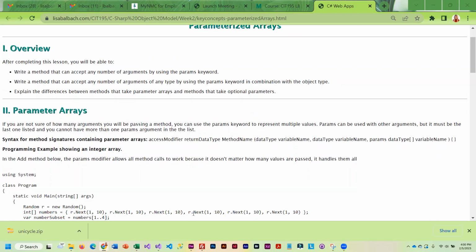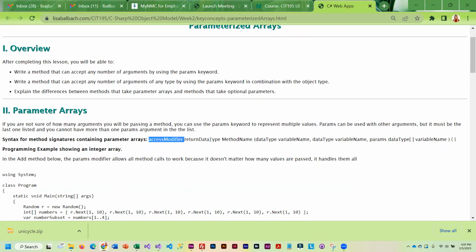So to create these, all you do is put the keyword params in the method signature, because that's normally where you will see it. In your method signature, which is the first line of the method, you've got your access modifier, the return data type, whatever the name of the method is, and whatever variables you're passing. And then the very last one would be the params array. So you have the keyword params followed by whatever data type that array is, brackets, and then the name that you are going to call it.